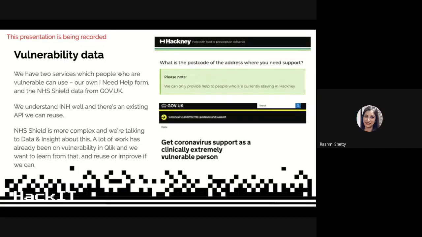Great, thank you, Mirella. So there are a few other things that we have also started looking at, especially with vulnerability and the work around what the data and insight team have been working on for COVID. I would like to highlight two of those services. One is for I Need Health form and NHS Shield data that we get from gov.uk.